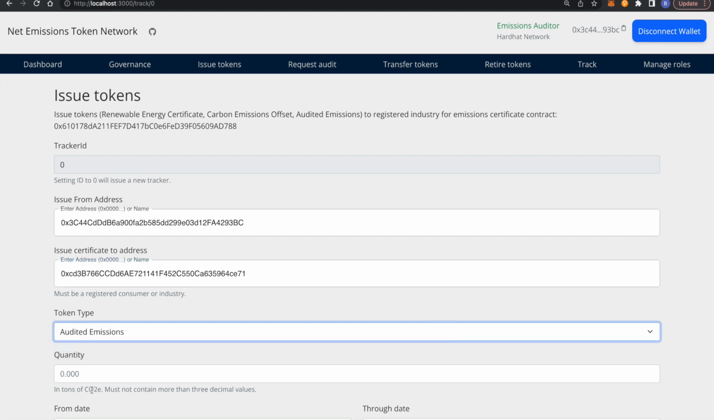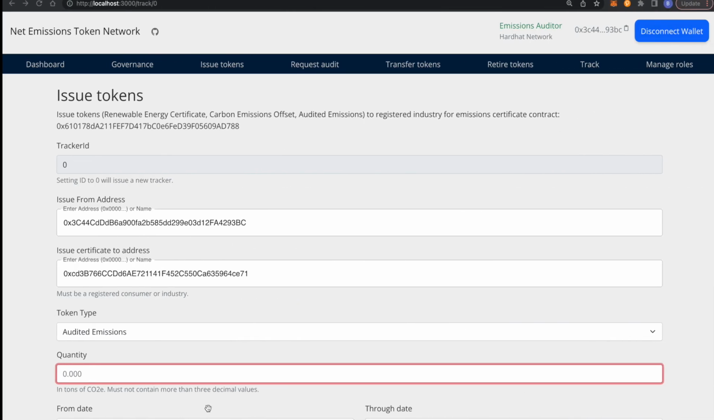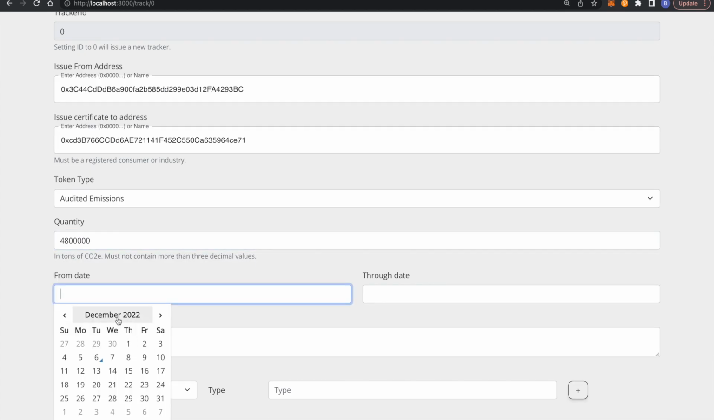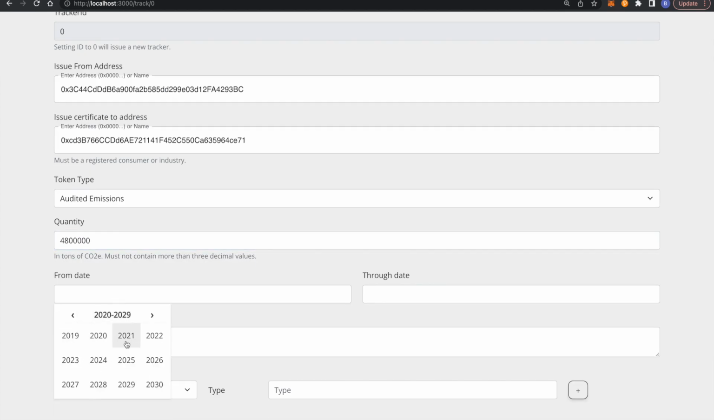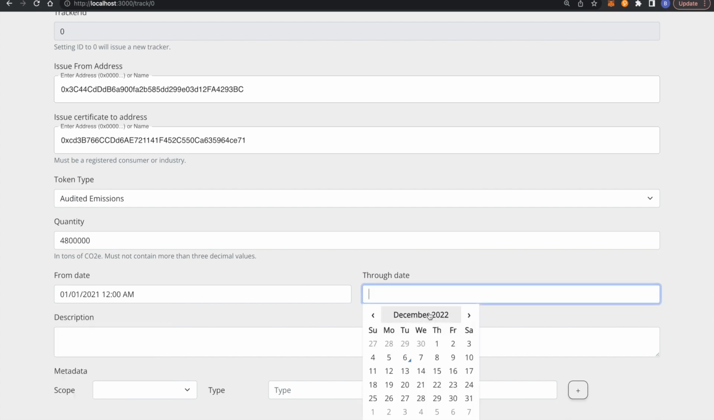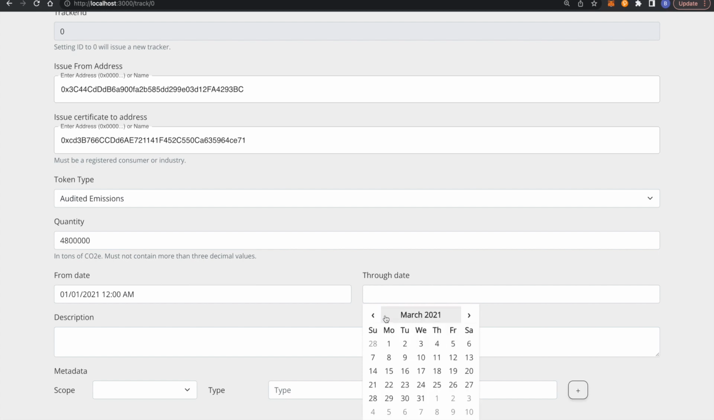This is going to be an audit emission, and as we said before, we've got these emissions from combustion. That was in billion kilograms of CO2, which is put into tons, and we're going to specify the year. In this case, 2021, from the 1st through to the end of December.